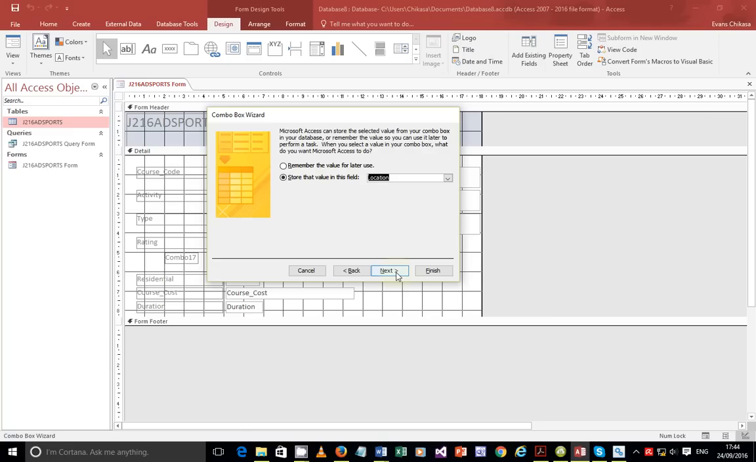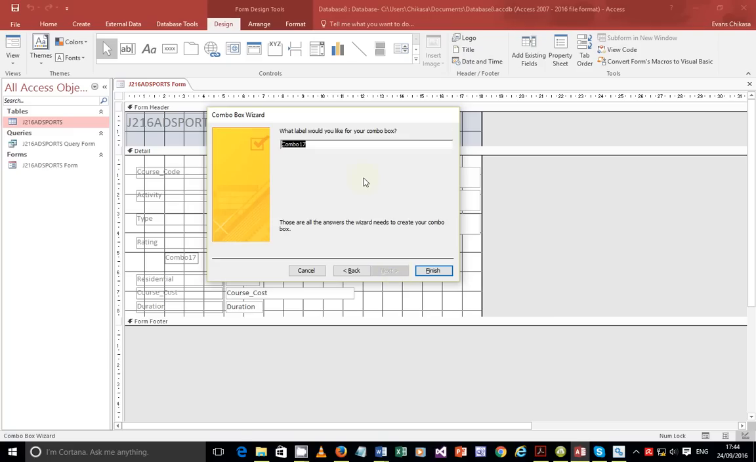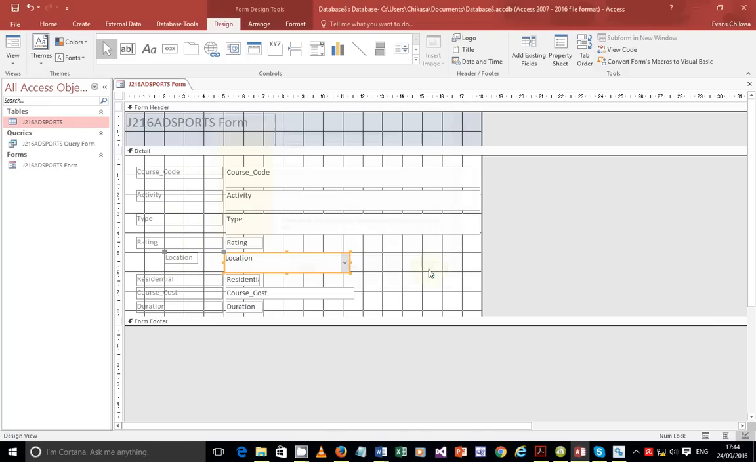Let's go, guys. Next. Okay, so now they're asking me what label would you like for the combo box to be called? The label I currently have is called Combo 17, and you can tell right here it's Combo 17, but this is supposed to be Location. Okay, I want it to be called Location because all these are course code, activity type, rating, and then it's Combo 17. No, I want it to be Location. So the moment I say finish, you will see that it changes to Location, and then you have all these values that you have here.